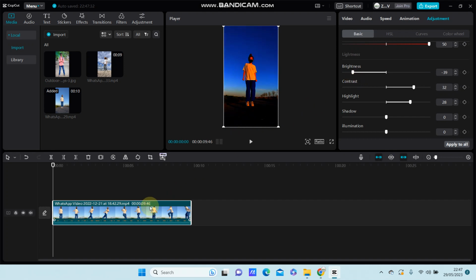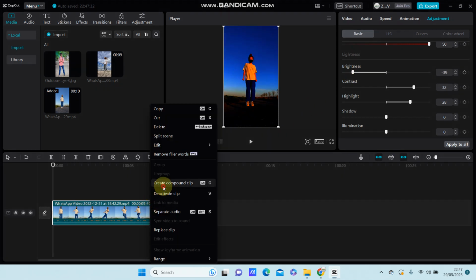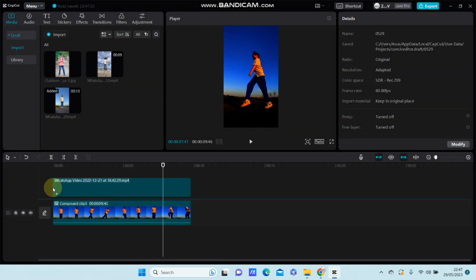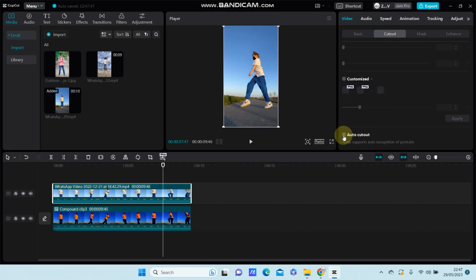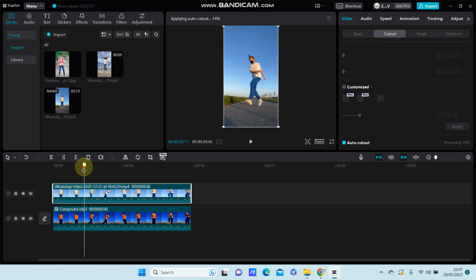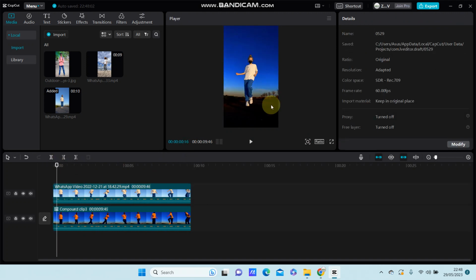After done, you're just going to right click on the clip, select create component clip, and select the same video as an overlay put on top. Go to cutout and select the auto cutout or remove the background automatically. Just wait for processing. You can see the final result. You can see the adjustment is applying to the background only.